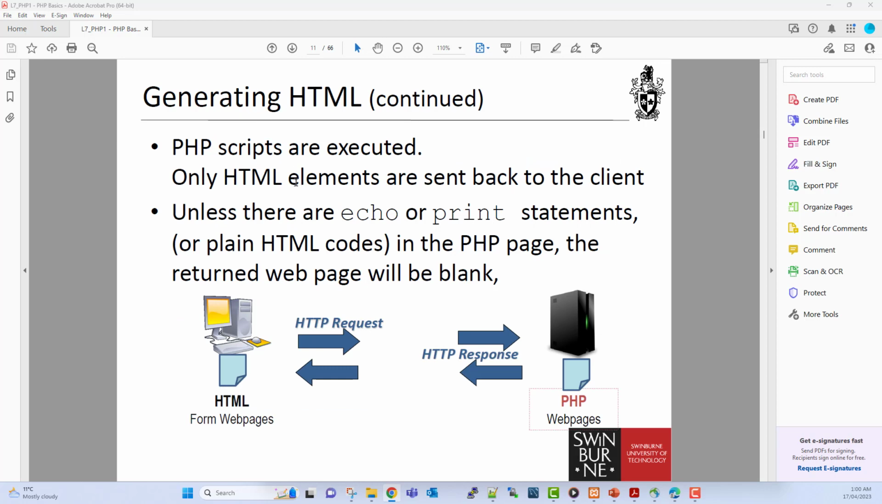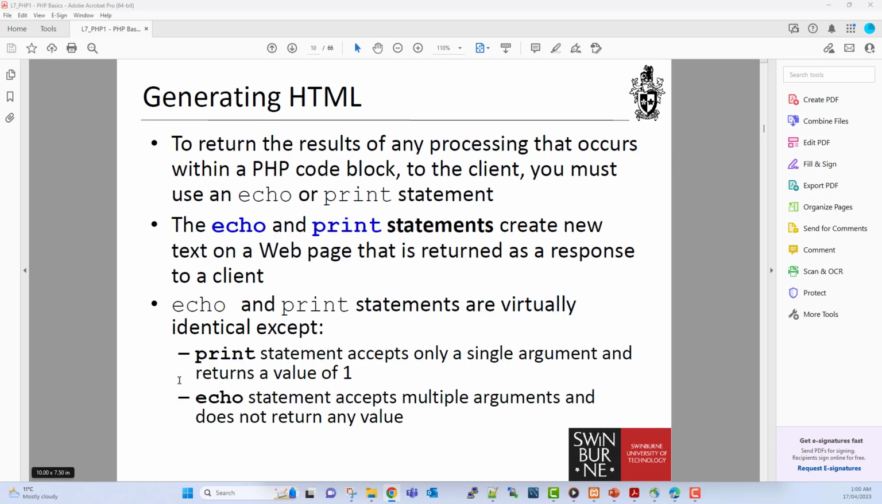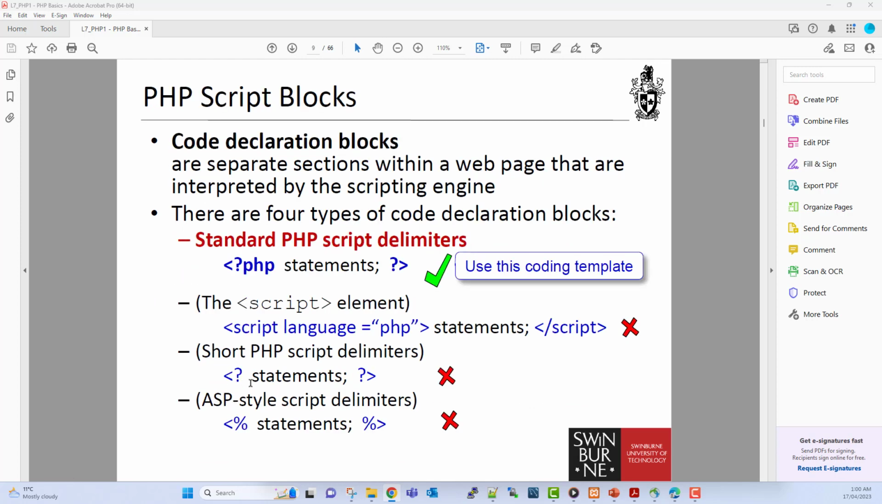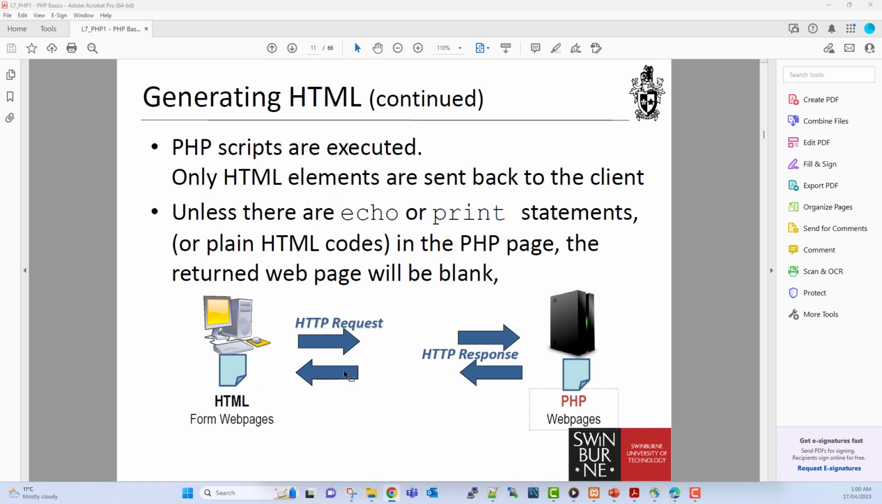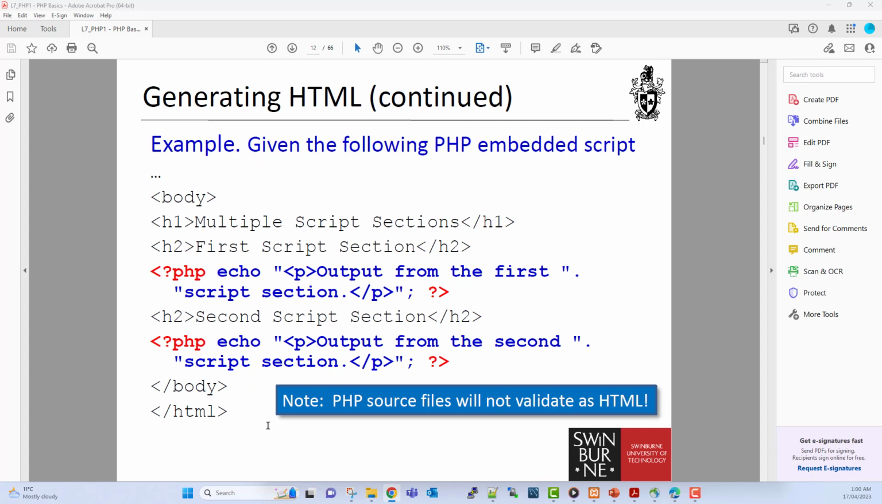Now generating HTML, when we send this PHP code to the server, unless there is an echo or print statement, you will get a kind of blank page, because we need to generate HTML tags back to the client browser in order to display the results, right? Otherwise you don't get any results back to the browser, or you can't see it. You will see just a blank page.